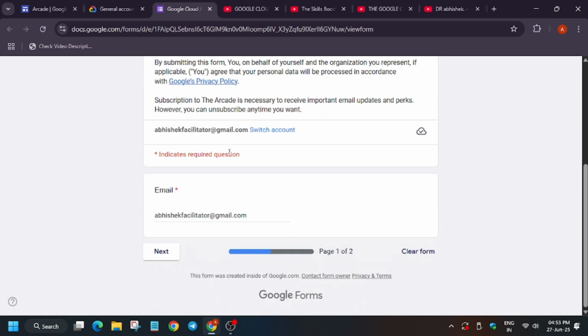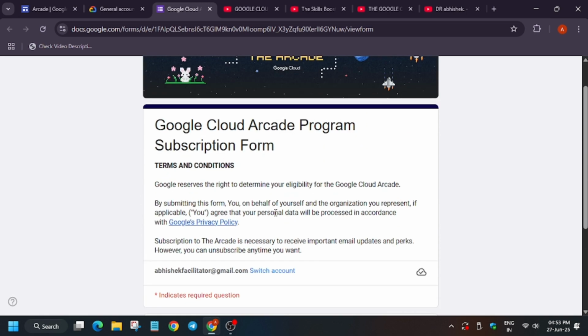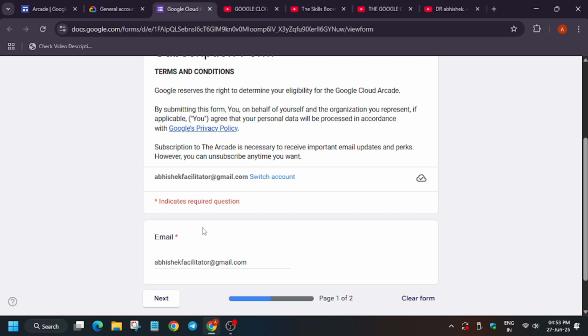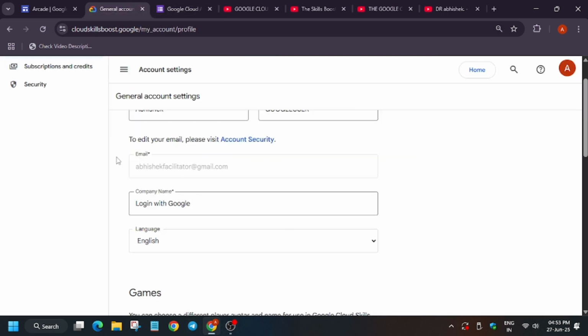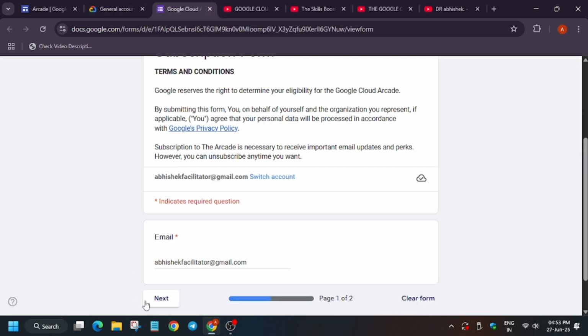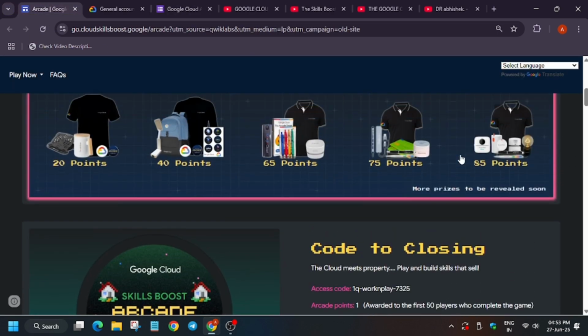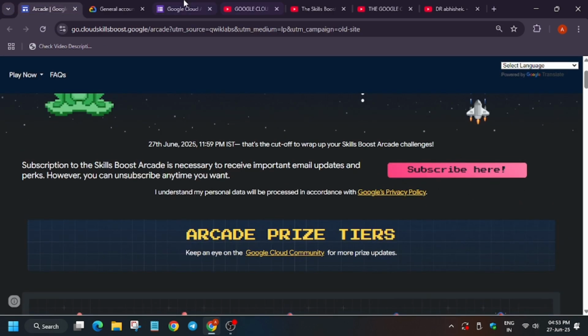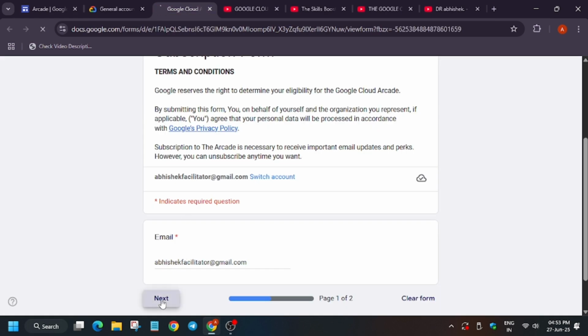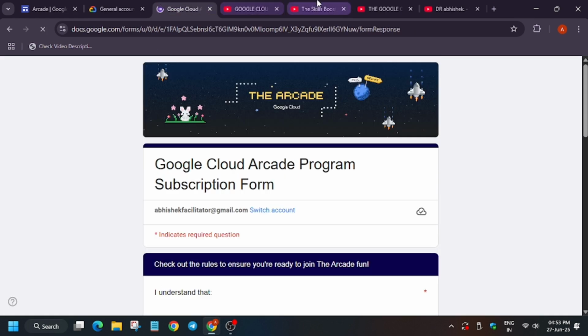So while you're filling the form, some of you have queries, like while filling the arcade subscription form, can we use different emails? So the answer is no. The email should match your Cloud Skills Boost account. Then only you'll be able to get the prize. So just make sure the email on your Cloud Skills Boost and the email which you are filling in this subscription form match. So make sure to check it out.